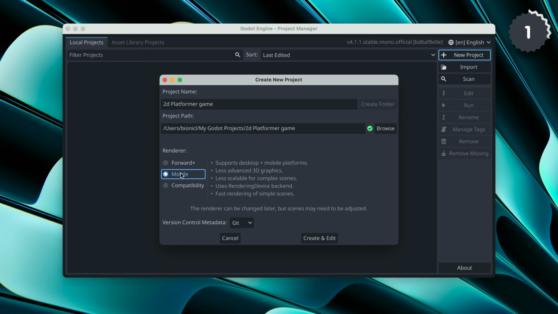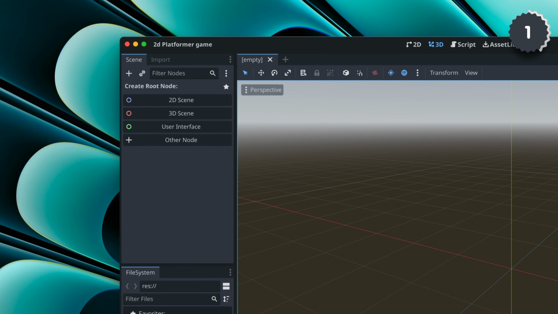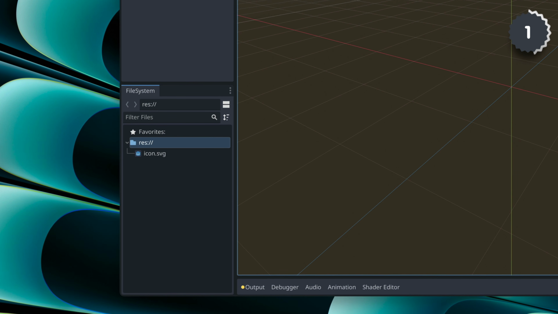As for the renderer, select Mobile option. It's the best choice for 2D game. Click Create and Edit. This is the Godot main editor window. Here we'll be doing all of our work. As you can see, there are multiple panels and tabs, which we'll be discovering along the way.